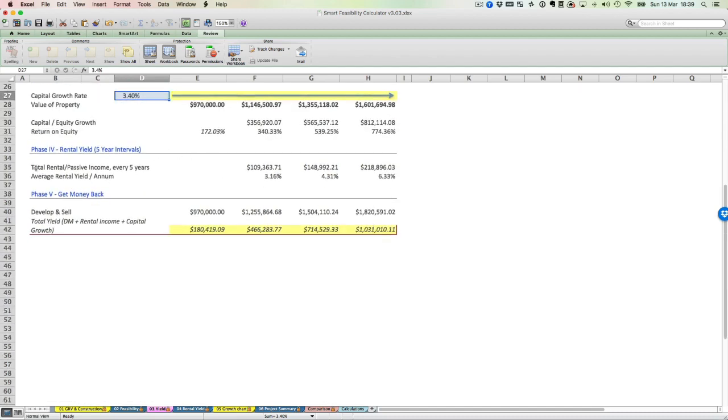So it's calculating all the rent that you would accumulate in the next 5 years, and then 10 years, and then another 15 years, and so on. And that's the average rental yield per annum that you will start enjoying. And as time goes by, your rental yield will improve because your capital injection, or the upfront investment that you made, was constant, and the value of the property has gone up.